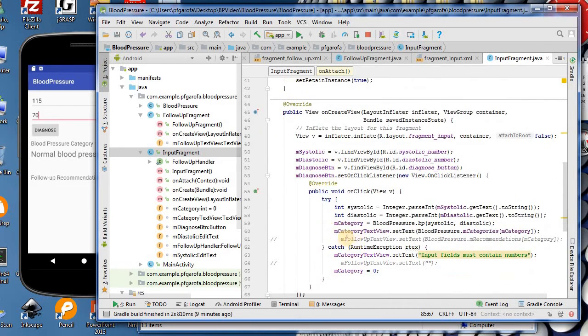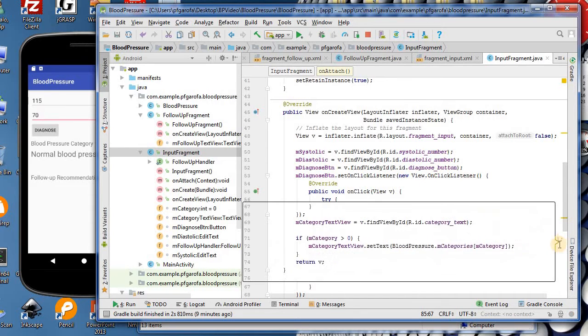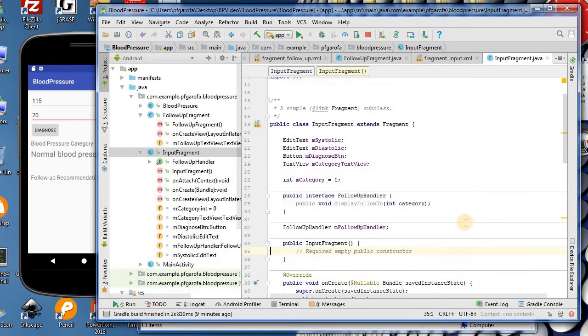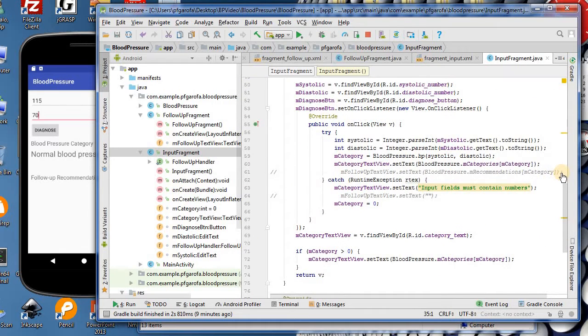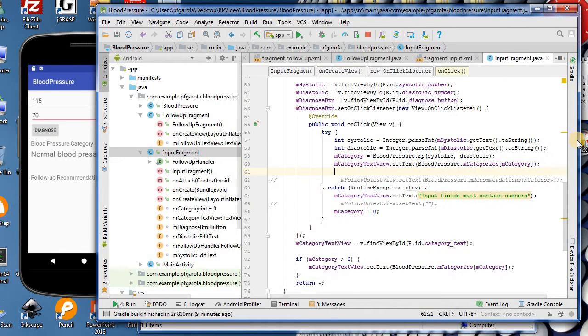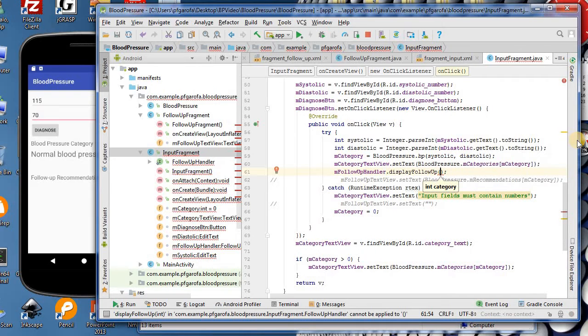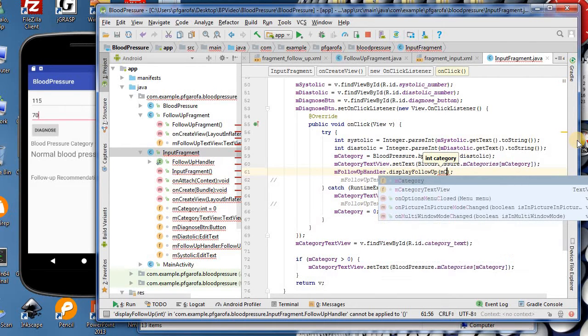And we commented that code out. This is where we set the follow-up recommendation text when this code was in the main activity. So now that it's in the fragment, we're going to add the call here. Okay, so right there is where we're going to make the call to our followUpHandler. And we're going to call the only method that it knows about, and we're going to pass it the category.